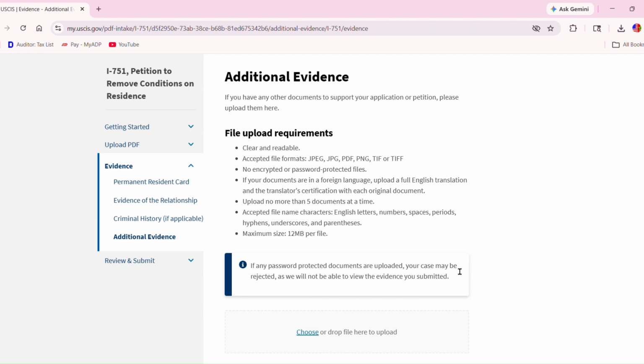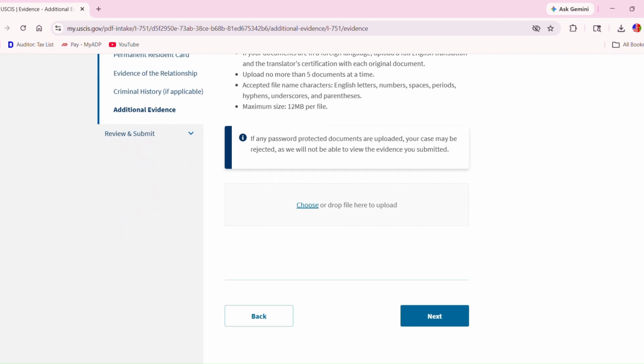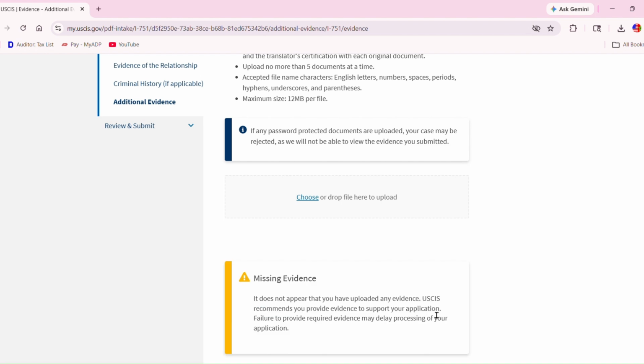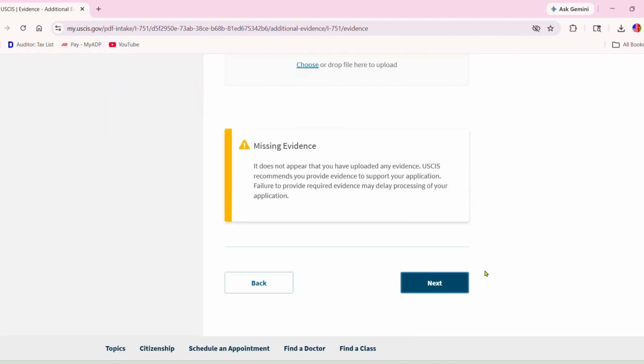One thing I want to mention right here, do not put a password on documents. Do not do that. All documents must be openable. Do not put a password on them. So I do not have any additional documents. So I'm going to go straight to next. Just a warning right here. Next.